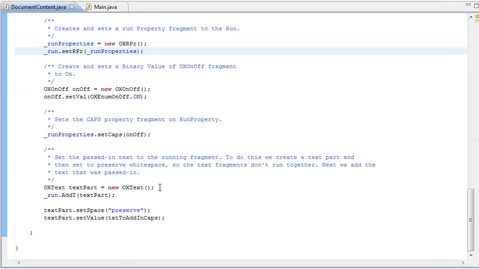The next thing we do is create a new text fragment, and we set the space to preserve again, and then we add the text that was passed in to the value. So now we have some text in a brand new paragraph that is set to all capital letters.